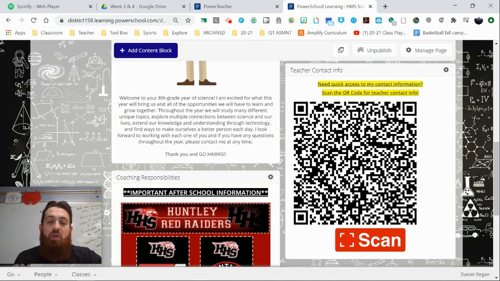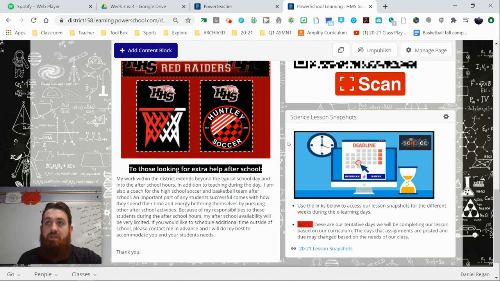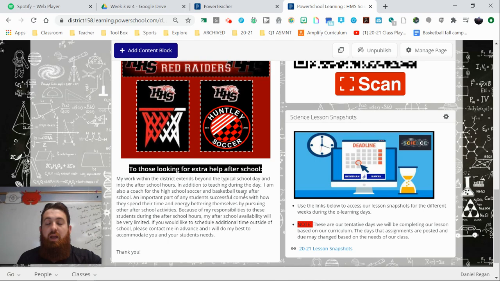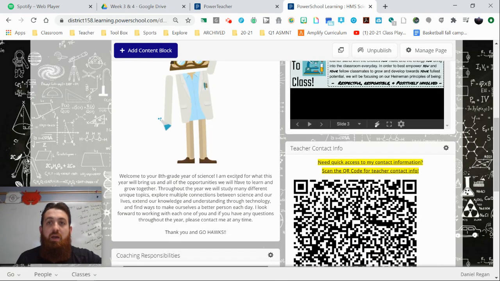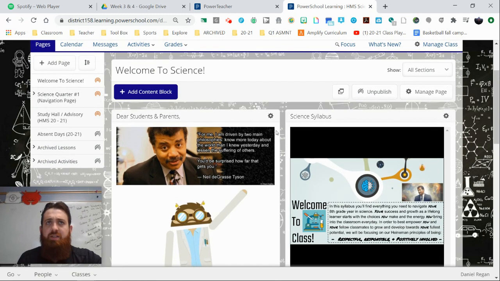We have a quick QR code scanner if you need my email and contact information, a heads up about my coaching responsibilities, what I do in my after school hours, and then obviously our science lesson snapshots, what we're going to be doing throughout the year. So again, you can quickly get any information to and from me about big things like assignments and such. So that's the welcome page.